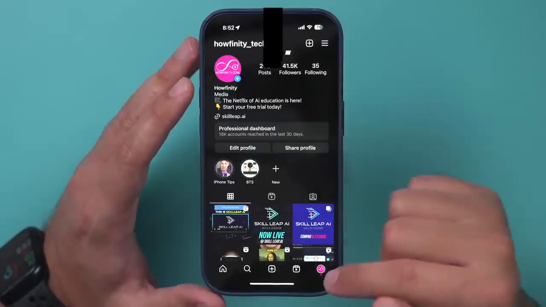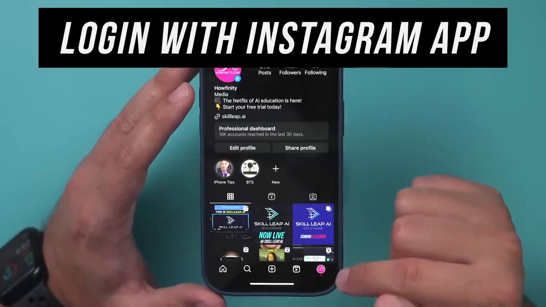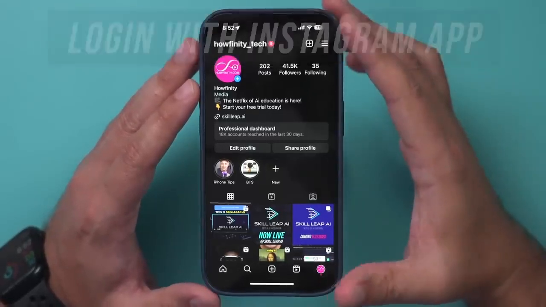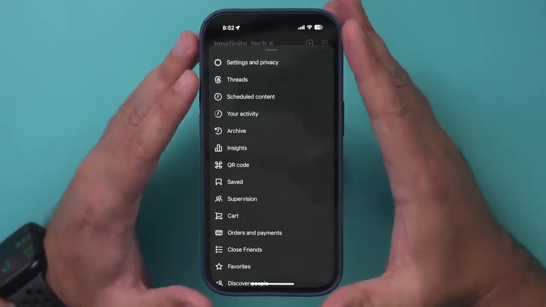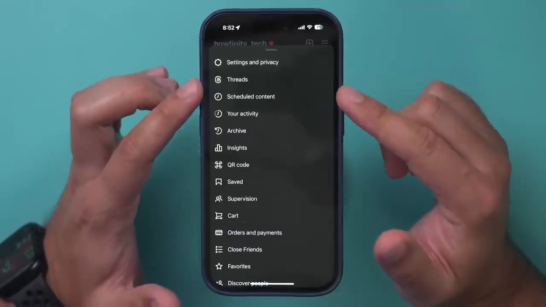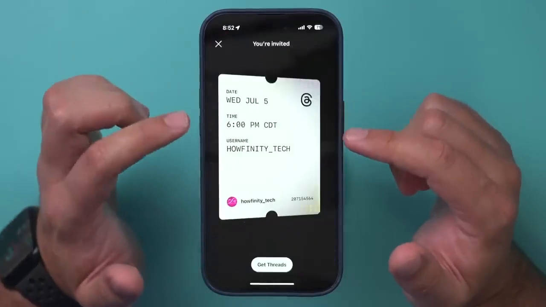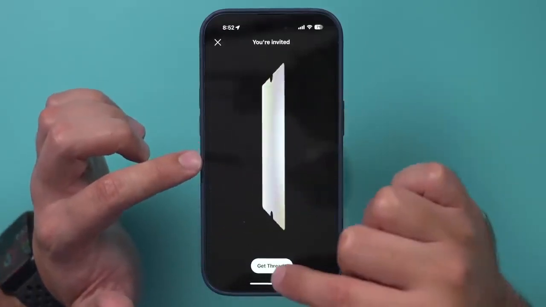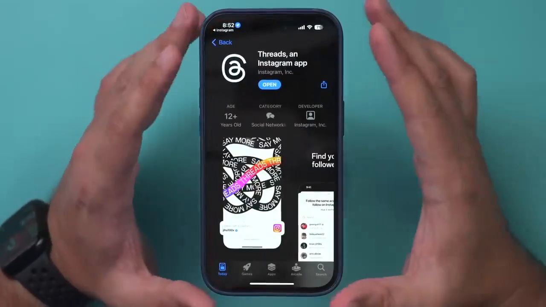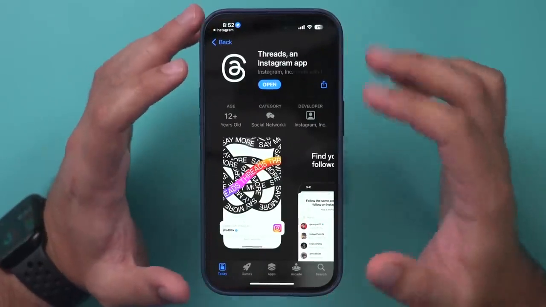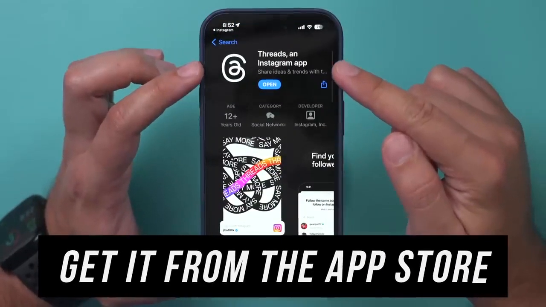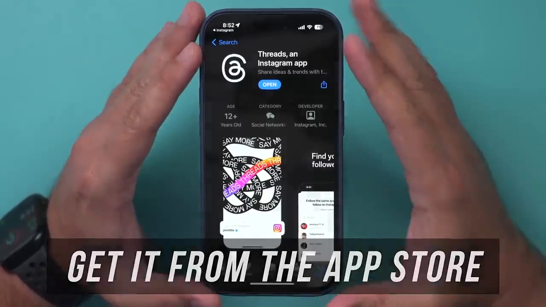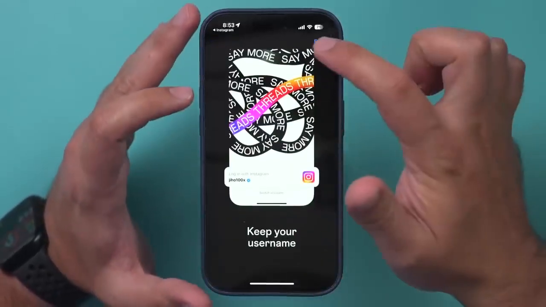So to get it, all you have to do is go to your profile page. This is one way to get it. I'll show you a second way in a second. Click the 3 lines right over here. And as long as you have an update on your Instagram app, you will see this option right here, which will pop this up. And all you have to do is press this option and it will bring you to the App Store. The other way is just go to the App Store and you could search for Threads and Instagram app. And it's available on iPhone and it's available on Android.